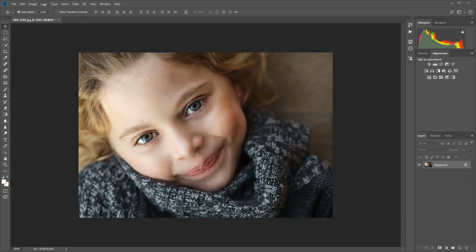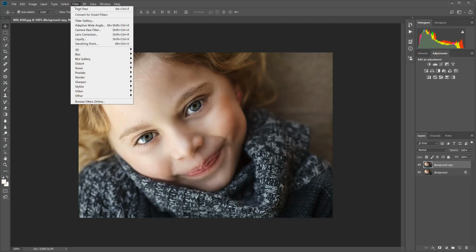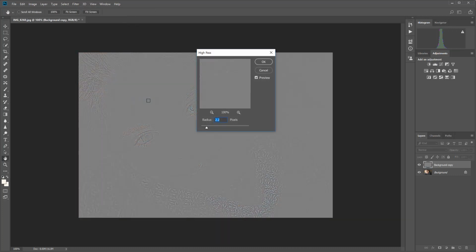Now I'm going to go up to Layer, and I'm just going to duplicate the layer here and click OK. And then I'm going to go up to Filter, down to Other, and click High Pass. You'll see when you do that, it turns gray, and that's okay. You'll also notice you'll be able to see some of your photo pop through in that gray. Those are the areas that are going to be really affected by the sharpening. So that's what you want to pay close attention to.